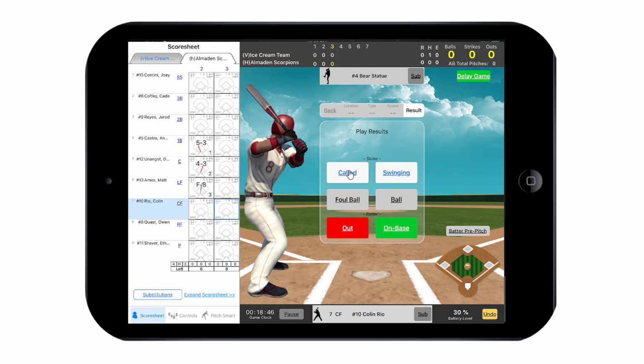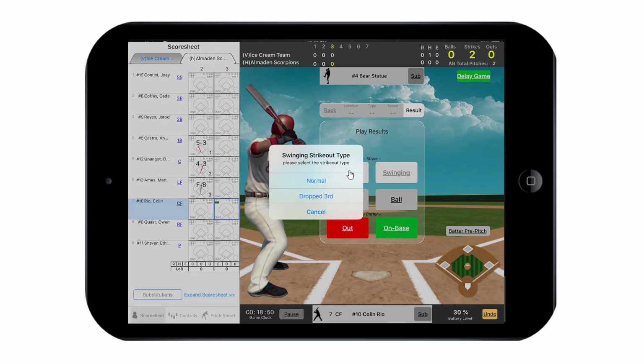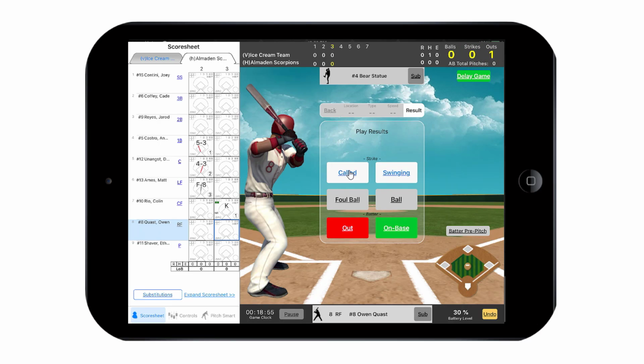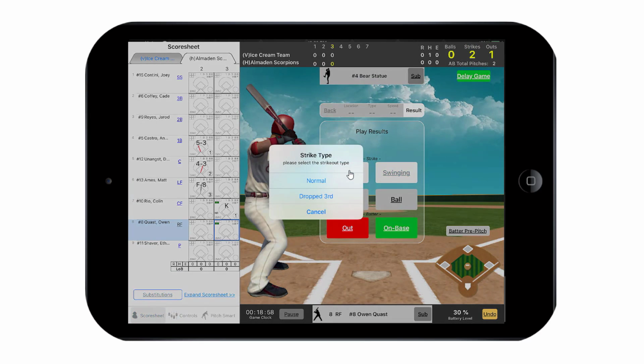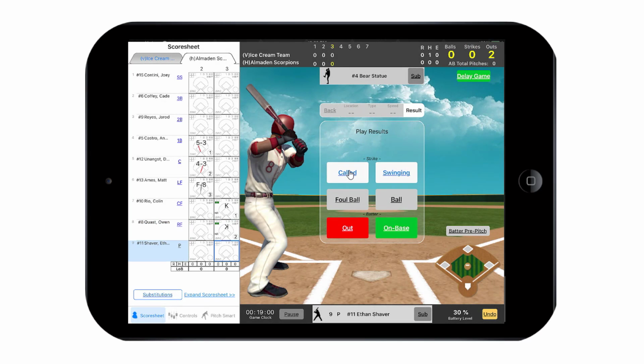Now, normal strikeouts, that's another out. You'll have normal or drop third. I'm going to select normal, so that's a normal out for a called strike. You can click on it. As you can see in the score sheet, you've got the backwards K. So that is another variation of the outs.